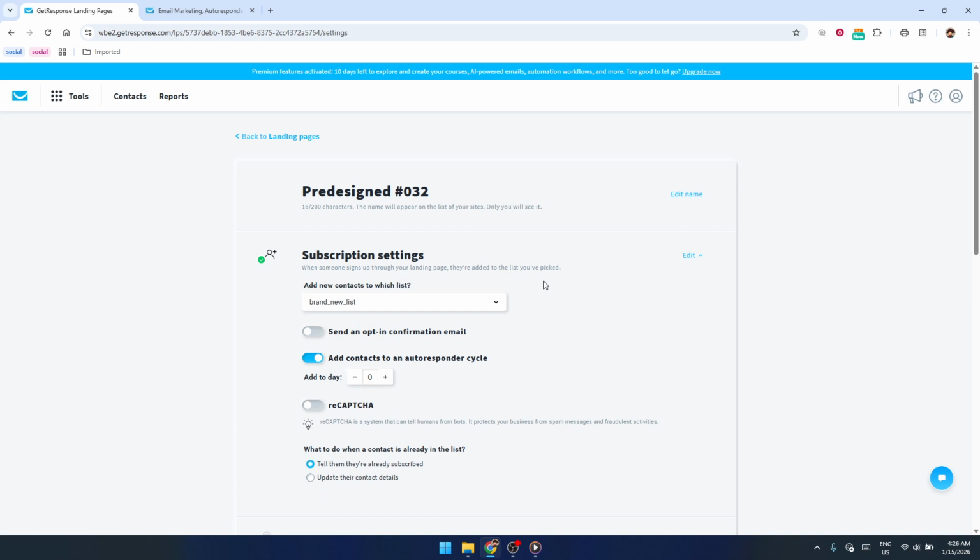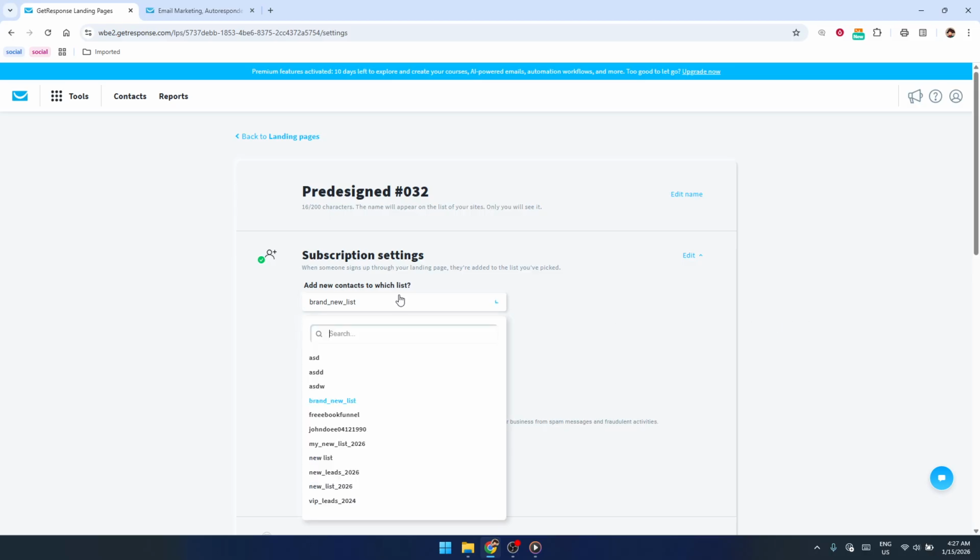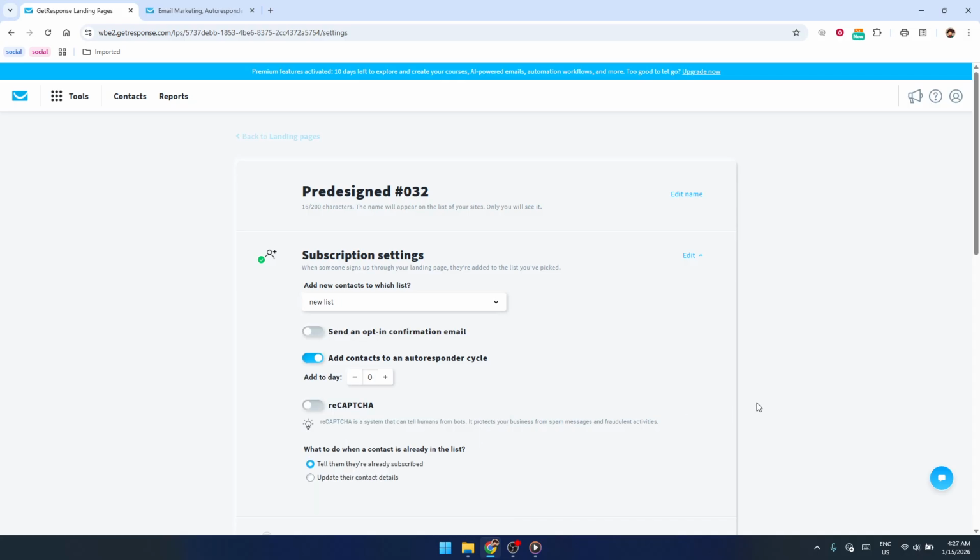Once the settings area opens, scroll down until you find the section labeled Subscription Settings. This is the crucial part because this is where you tell Getresponse which list should receive the contacts coming from this specific landing page. Inside this section, look for the drop-down labeled Choose List. Click that drop-down and you'll see all the email lists you've set up in your account. Now, simply select the list you want this funnel or landing page to be connected to.